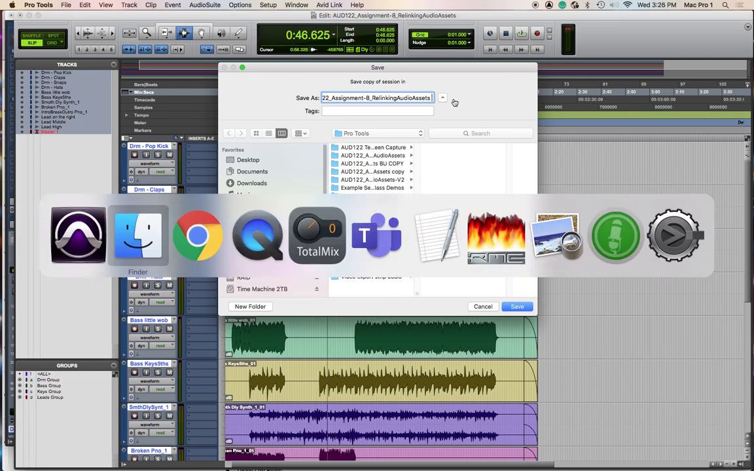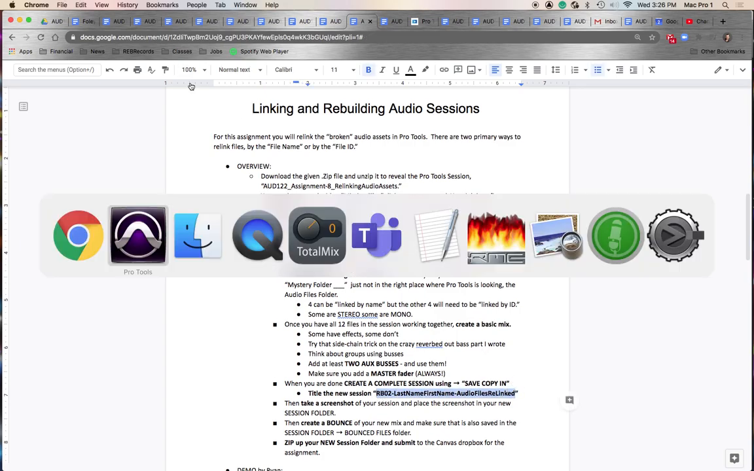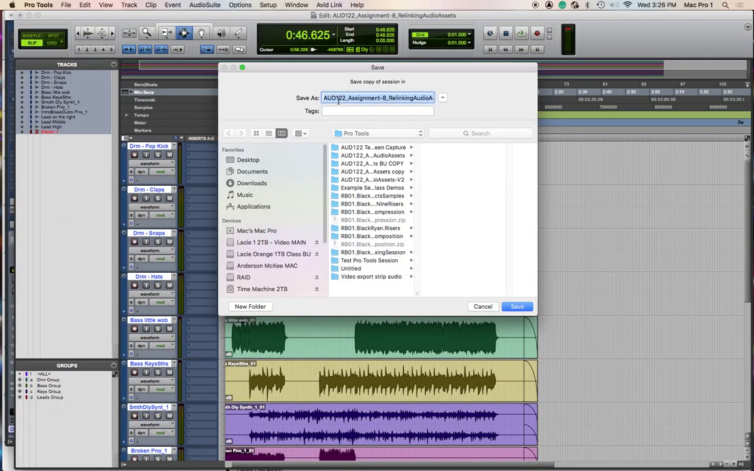There's some directions. Well, I can look at the actual assignment sheet here. And we will call it this. But don't just copy and paste it. Last name is your name. First name is your name. So Black Ryan, audio files, relinked. This is our new session folder, which will contain our appropriate session file and assets in the audio folder.